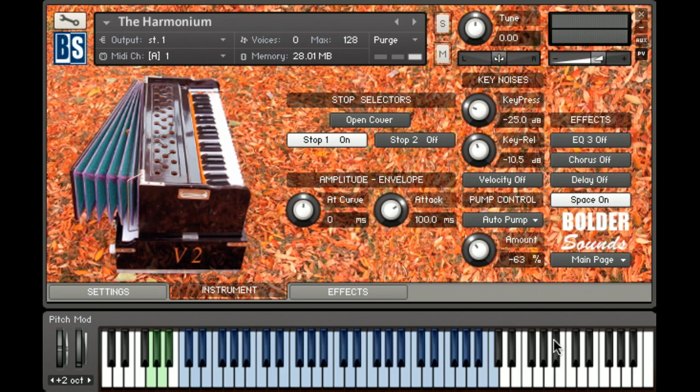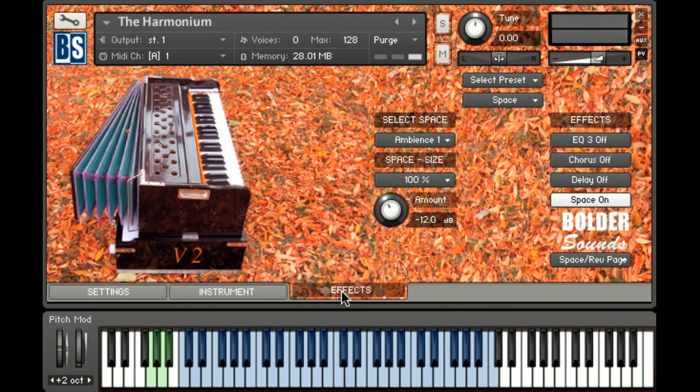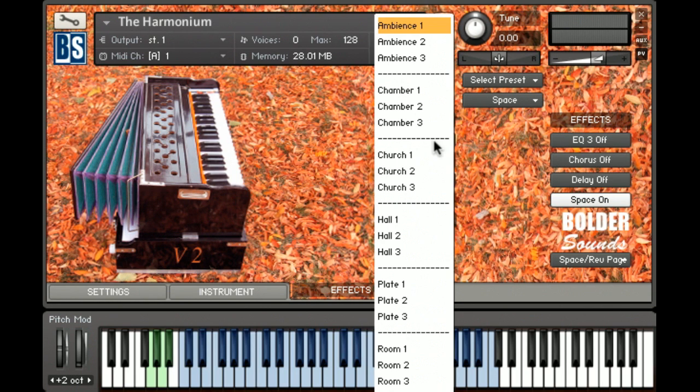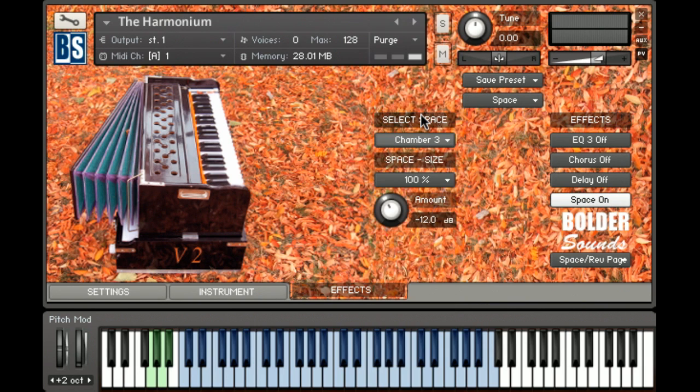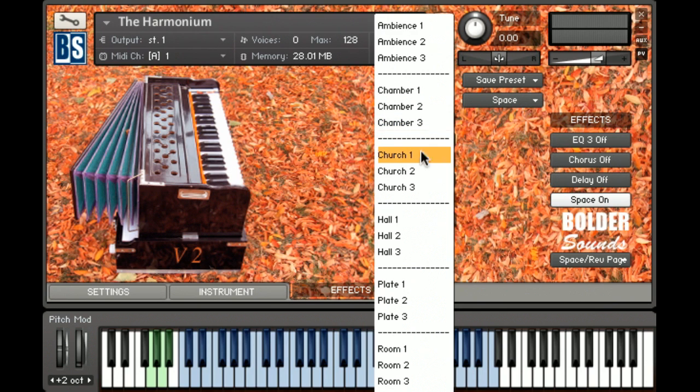Okay, now on to the effects tab. The effects tab is down here on the bottom right, and you can see the space IR convolution is turned on, and we have a drop-down menu for your different IRs to choose from. We have ambience, chamber, church, hall, plate, and room. These are all great sounding. Here's a chamber. And church, well, we know what basically these sound like. Here's a plate.